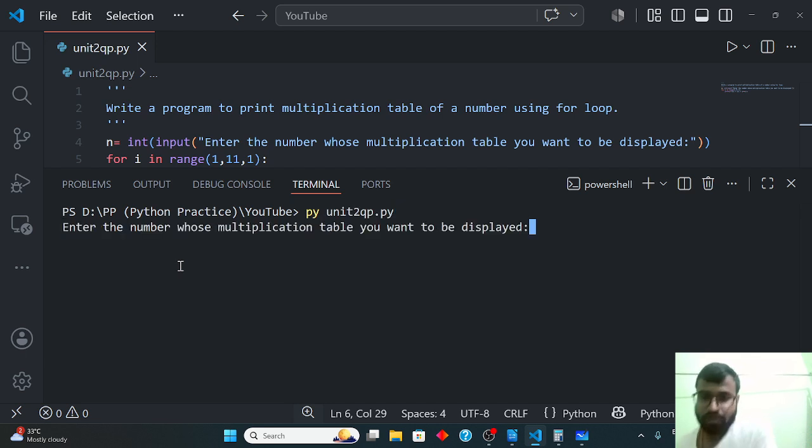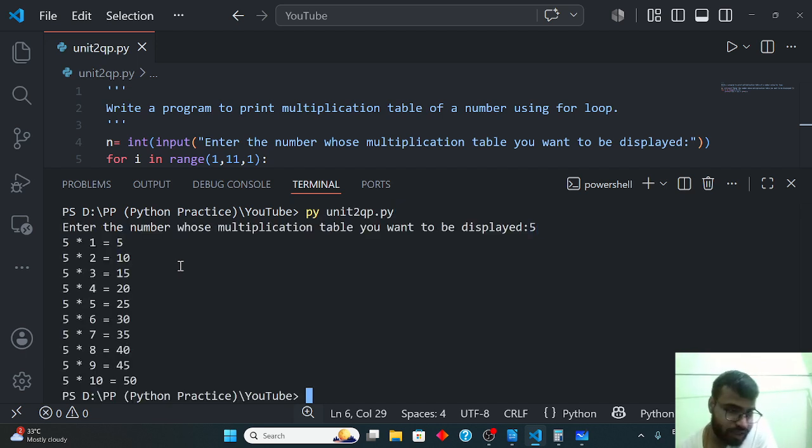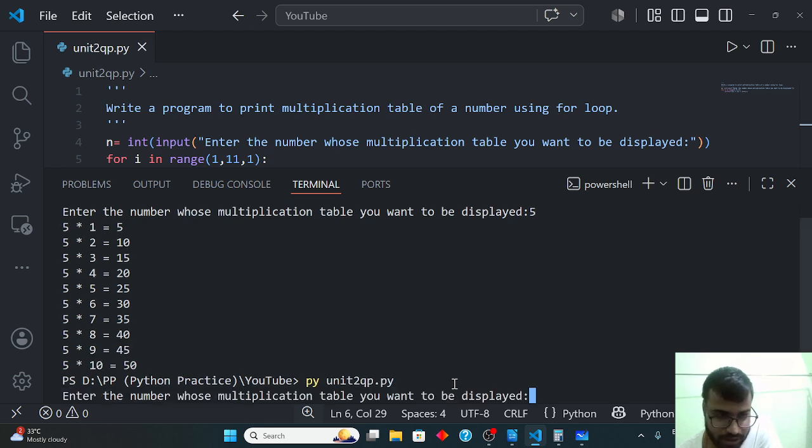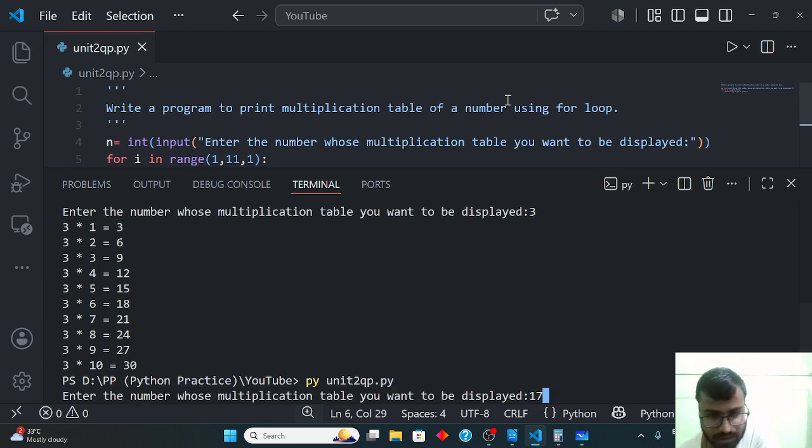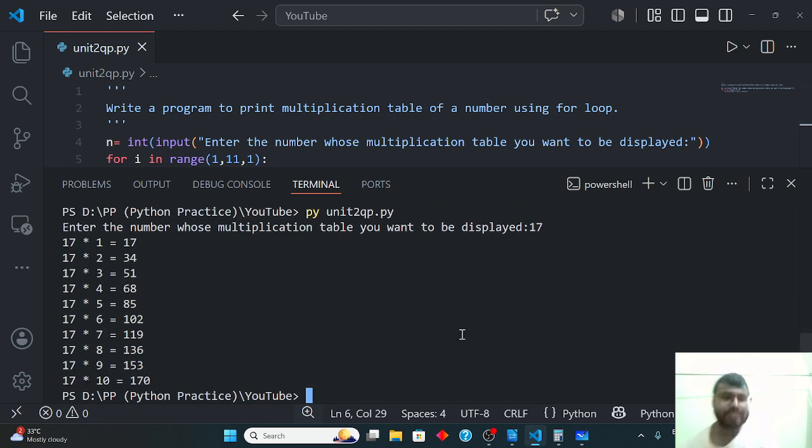So let's say for 5 we want. So yes, we are getting the desired output. Let's say for 3 we want now. So 3 1 is 3, 3 2 is 6, 3 3 is 9, and likewise we are getting the output. Now let's say for 17. So we are getting this desired output.